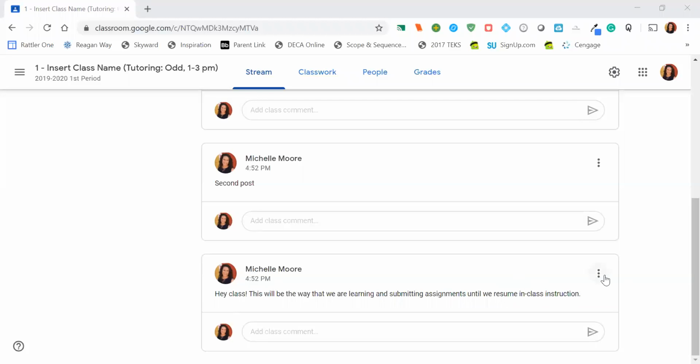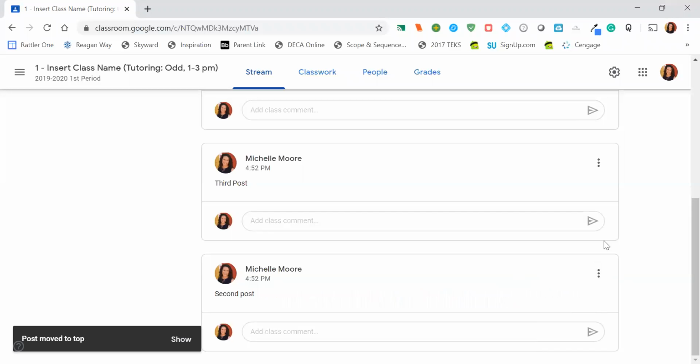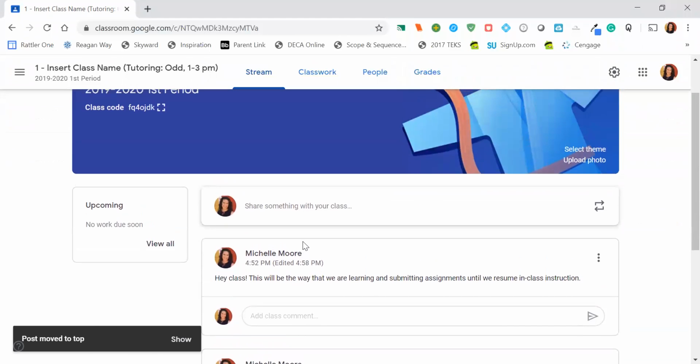However, there is something right here, these 3 dots, where you do have the ability, but you have to do this every single time you post. If you want the most important thing to stay at the top, you do have the ability to click move to top. So you'll see it says moving to top, post move to top. I go all the way up, and that's the first thing you'll see. But every time you post something, it's gonna push it back down. So you'll have to go and manually move it back to the top.